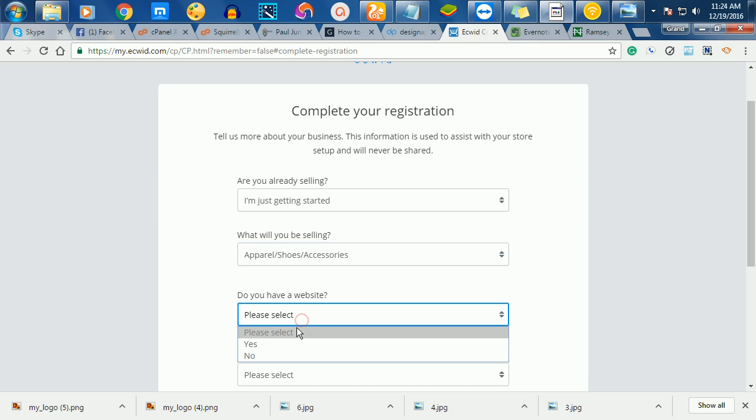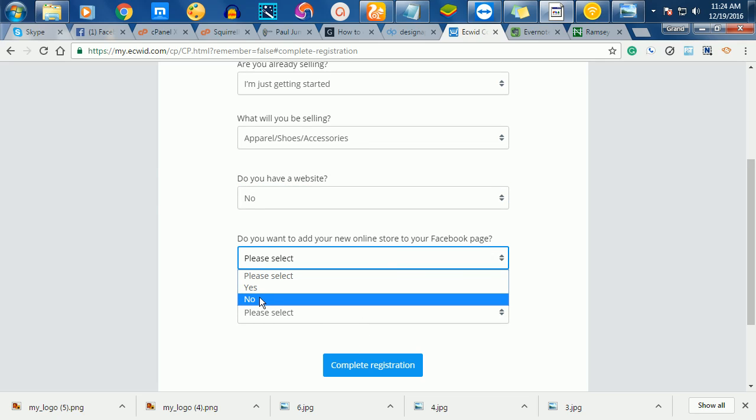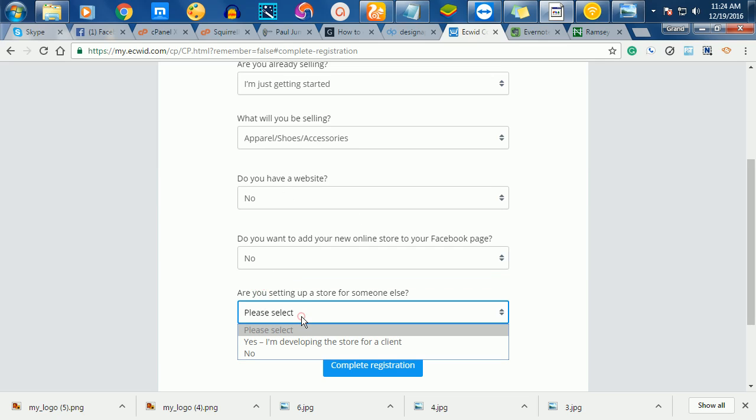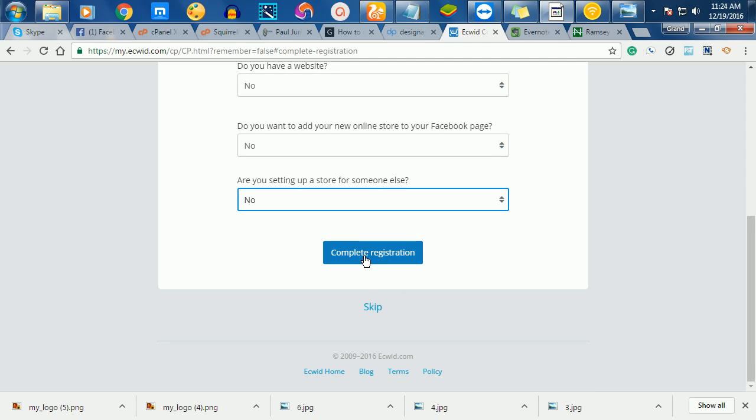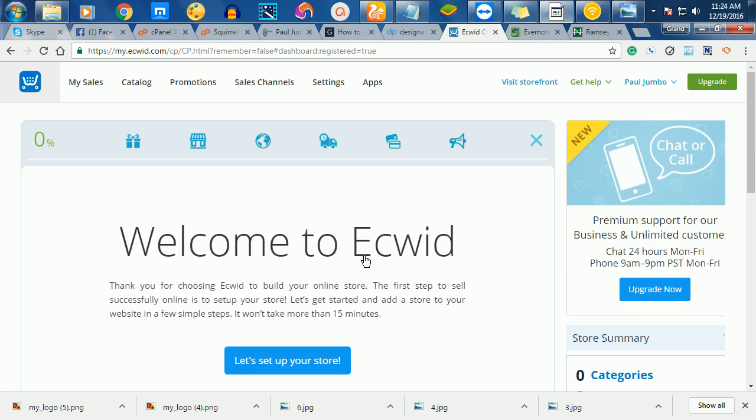Okay, so do you have a website? No. Later you can now add your website if you have. It's very simple. Do you want to add it to your Facebook page? I'll just click here on no. Okay, so I am developing this for a client. If you are doing it for a client, you say yes. So because I'm doing it for myself as a demo, I'll just click here on complete registration. Okay, so it is that easy, it is that simple.